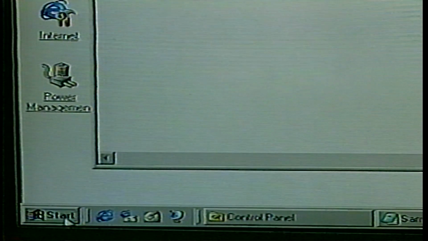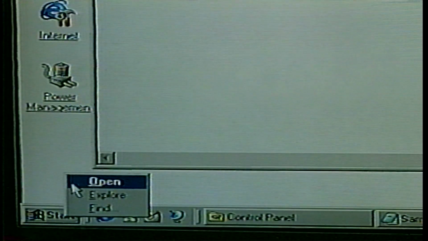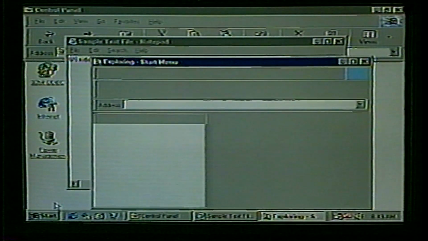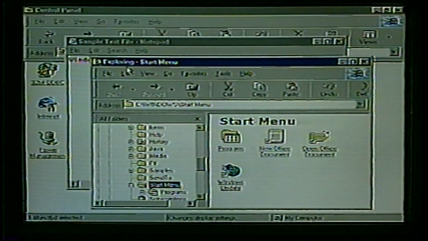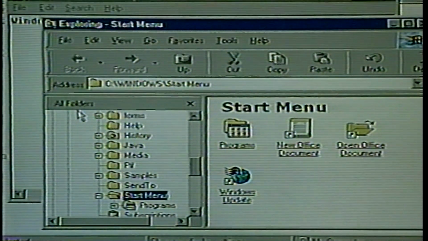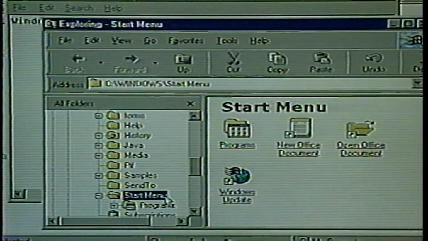Now we'll use a quick way to open the Explorer. We place the pointer over the Start button, then right-click. A small menu appears with Open, Explore, and Find. We click Explore, and the exploring window appears. This window is divided into two parts. The left side is labeled All Folders and displays the directory structure of our computer. The right side shows us the contents of the selected folder.